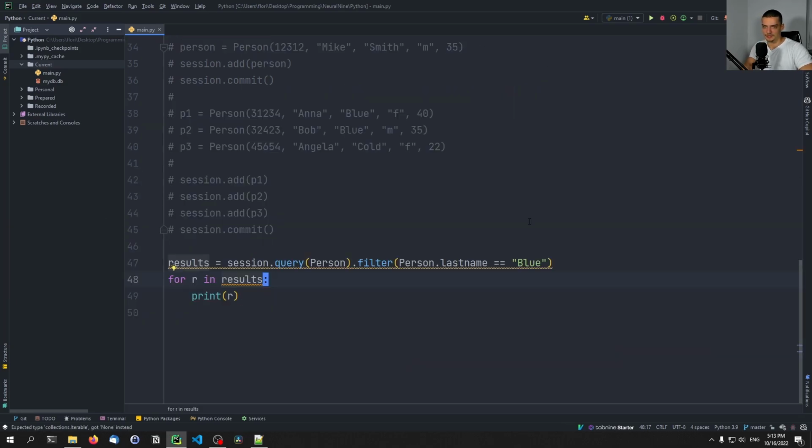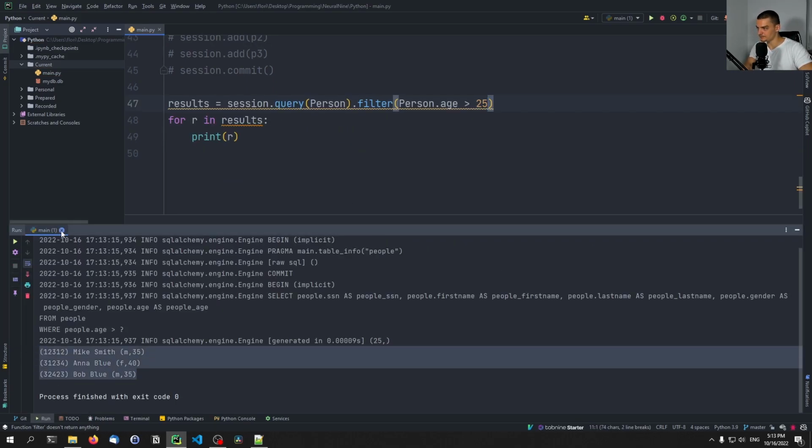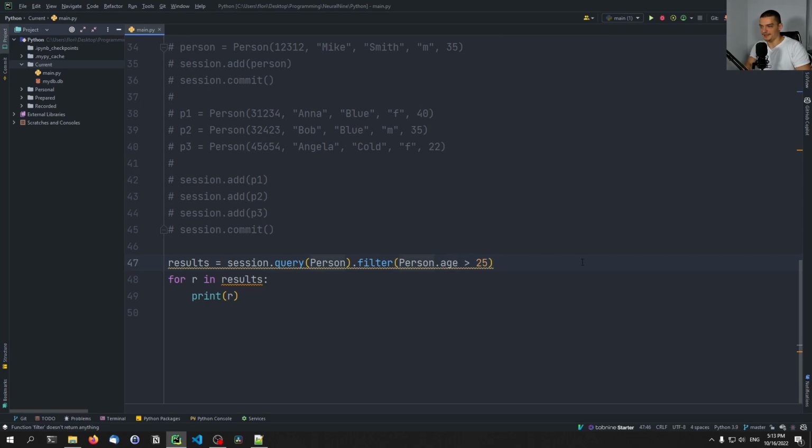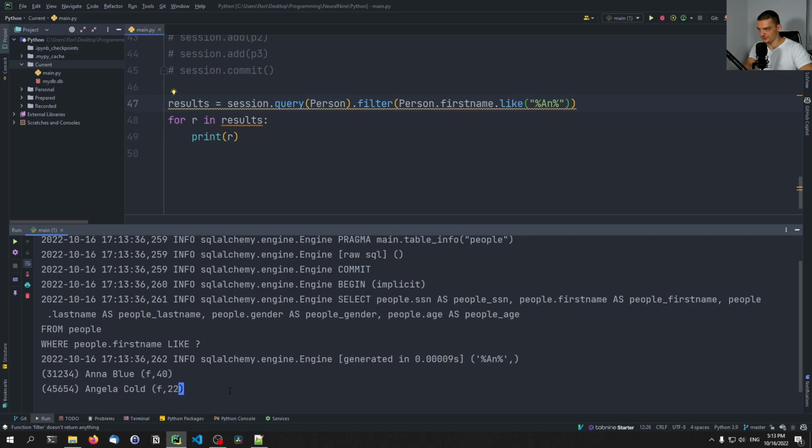We can also do some more advanced filtering. But first of all, let me show you, we can also use numbers. So we can say person age has to be above 25. This should exclude Angela, as you can see. And then we can also do some more advanced stuff, like, for example, the first name has to be like, and then I can use the function where I say, okay, what names do we have? AN, for example. It has to be like %AN%. This will find Angela and Anna. There you go, as you can see here in the result.